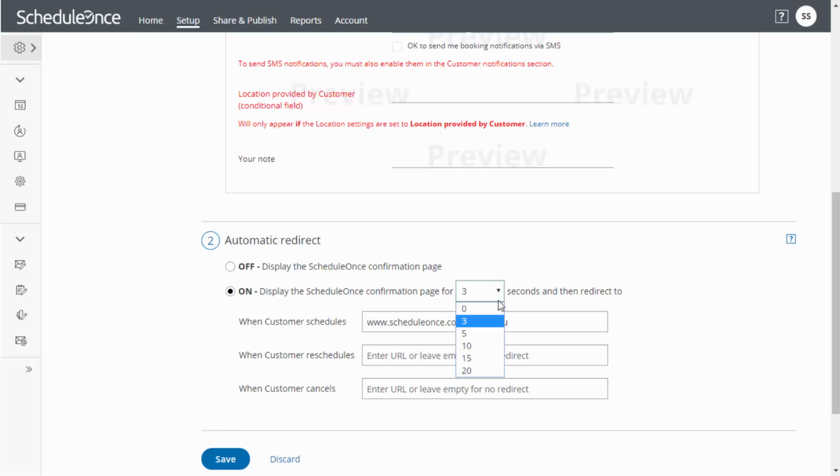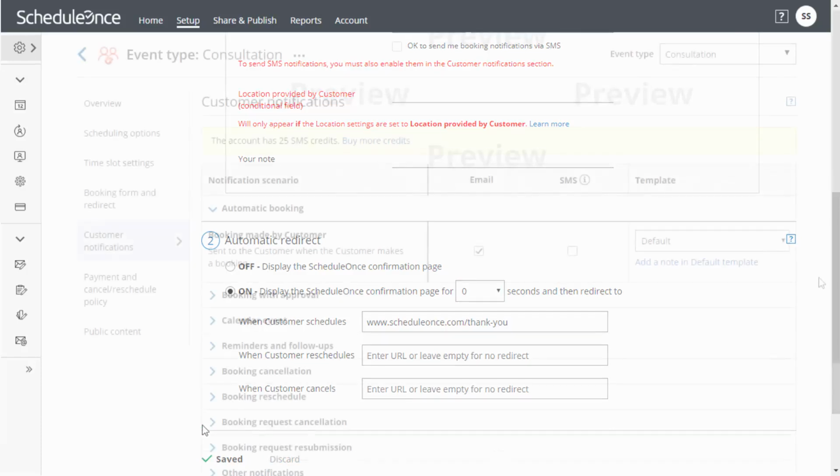If you select to redirect customers after 0 seconds, your customers will skip the ScheduleOnce confirmation altogether. If you choose not to redirect customers, they will remain on the ScheduleOnce confirmation page until they navigate away. Press Save and we can move on to the Customer Notification section.